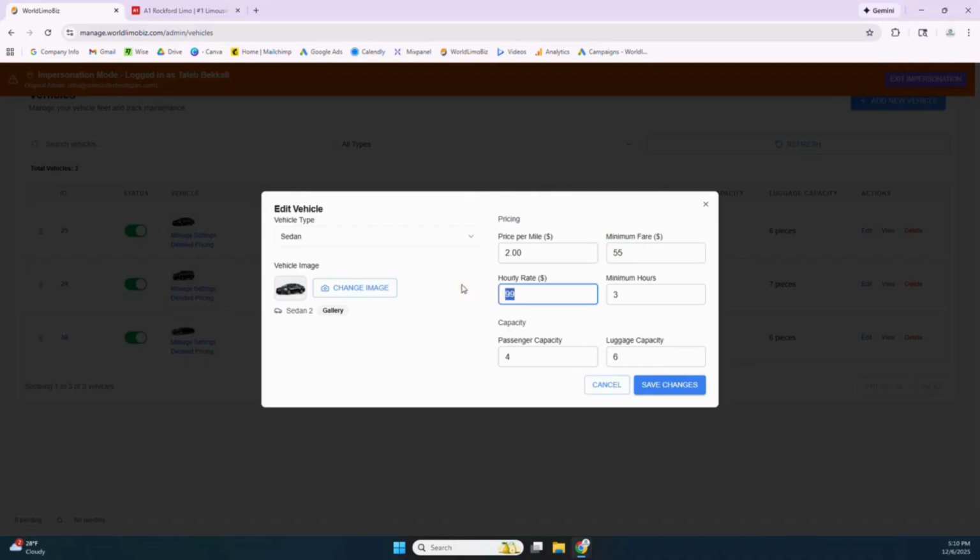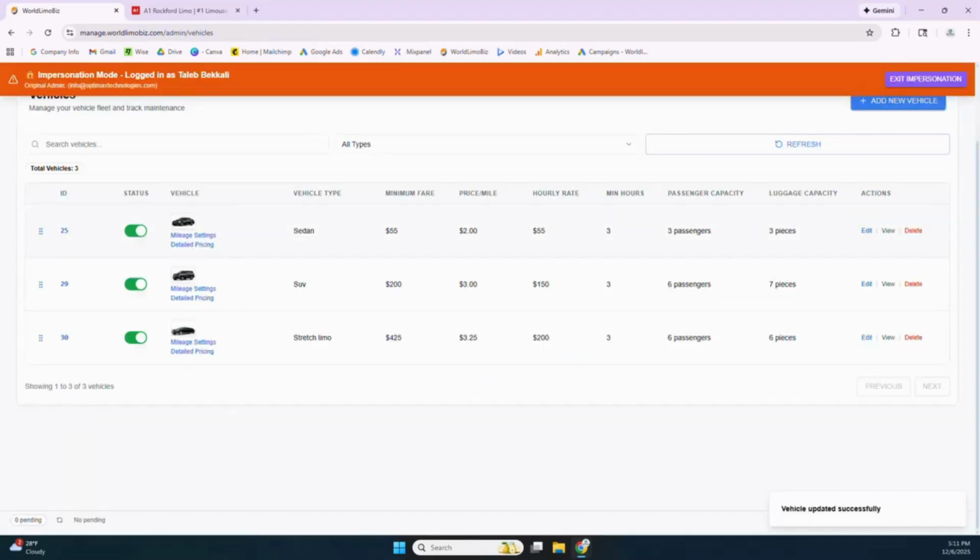An hourly rate, I would say 55, minimum 3 hours. So in this case, I ask for $2 per mile. But if somebody's just going like 2 blocks, I'm not gonna make $4. I'm telling it the minimum is 55. So if somebody's going a short distance, I'm gonna get 55 first. Anything less than 55 will be 55, and on top of that, it'll be $2 per mile too. This is for charters hourly rates. Somebody books an hourly, it's 55 an hour, minimum 3 hours. Passenger capacity 4. That's probably a sedan, should be just 3.